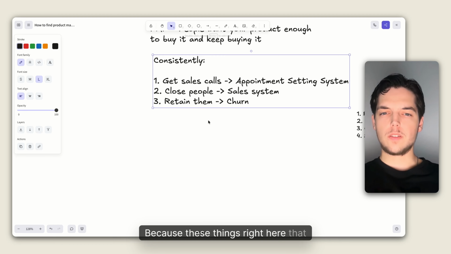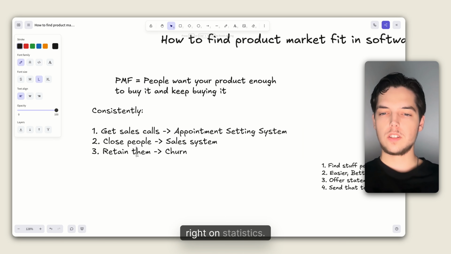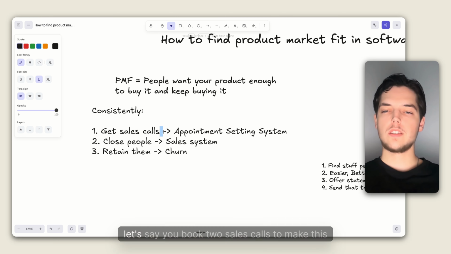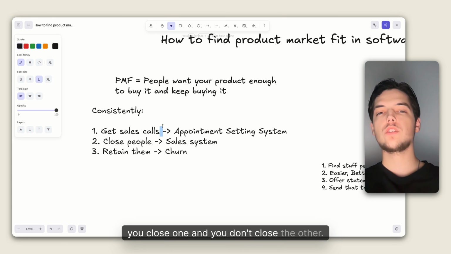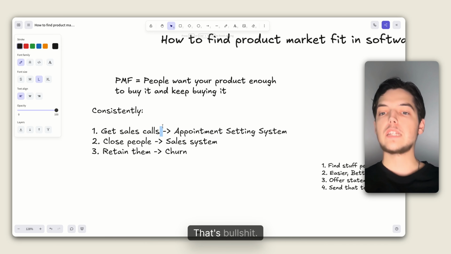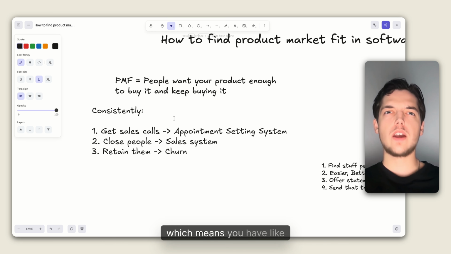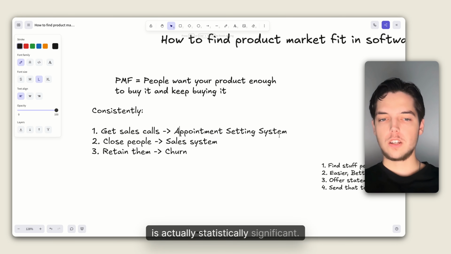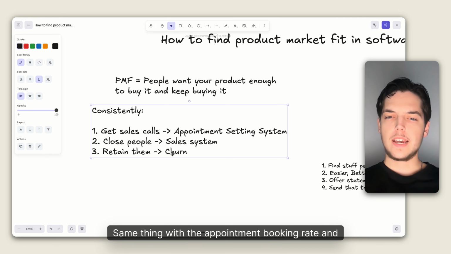Because these things right here that allow you to even know if you have this are based on data, right? On statistics. If you only have 1 or 2 sales calls, let's say you book 2 sales calls to make this very extreme. You close one and you don't close the other. Your close rate's now 50%, but that's not a true number. That's bullshit. You need 100 sales calls that actually closed, which means you have thousands. And then that number you get is actually statistically significant. Same thing with the appointment booking rate and the churn rate.